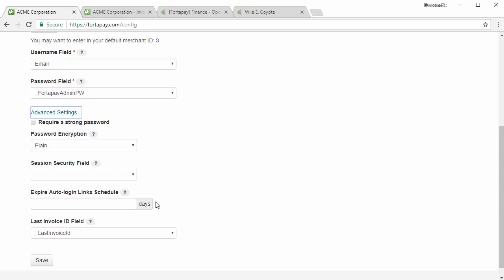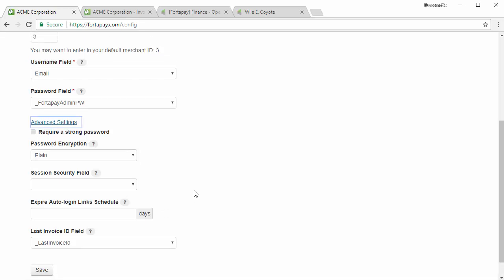So since we're sending out emails with links where someone can log directly into their billing center, we might want to have those links expire after a certain period, after a number of days, etc., if we were very concerned about some of our security.